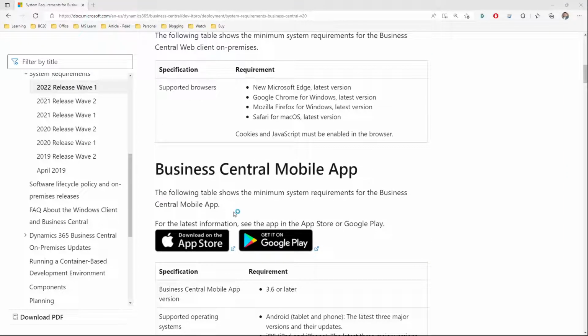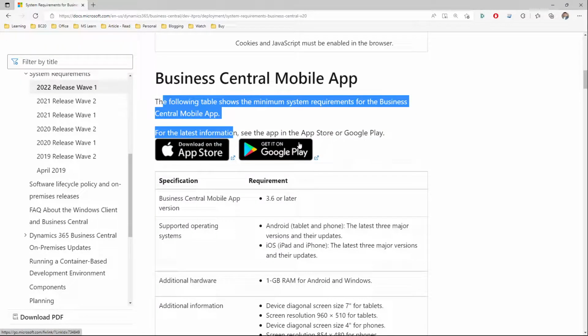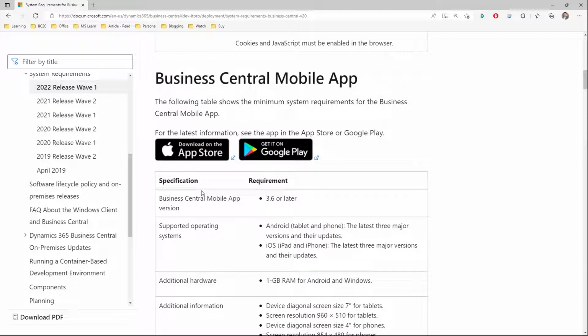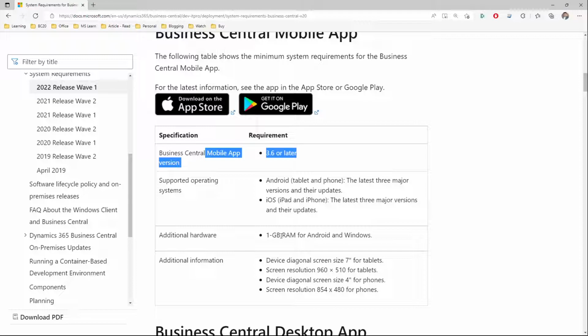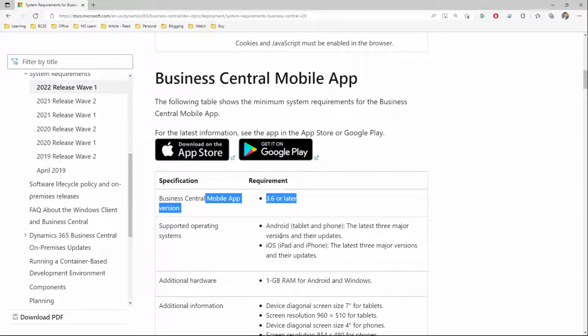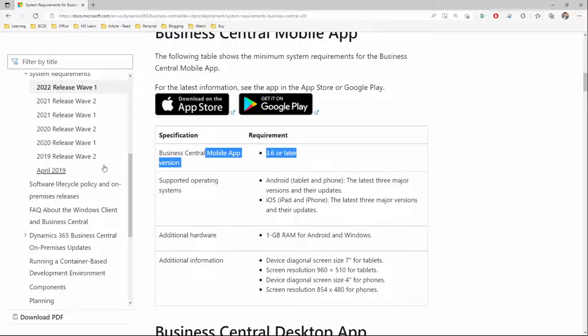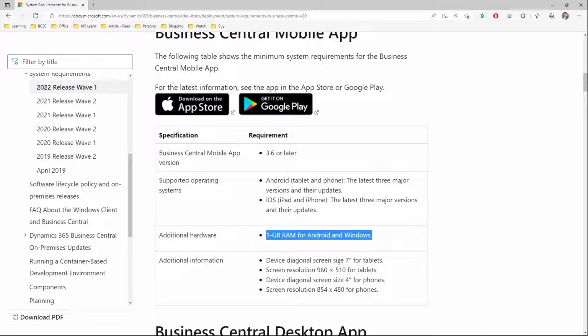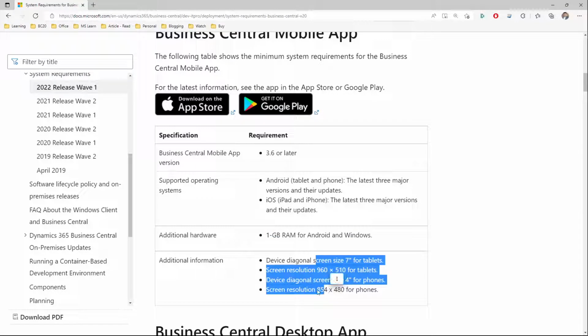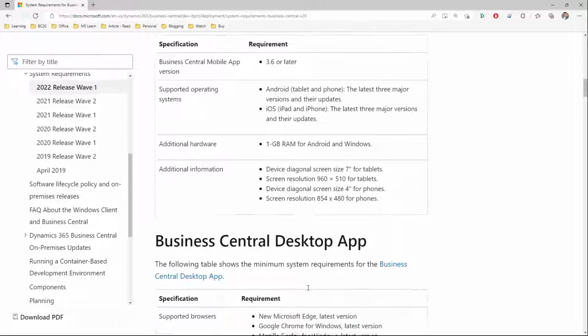If you want to use the mobile app, you can download it from the Google Play Store or Apple App Store. And I'm pretty sure from the Microsoft Store also. The mobile app is available in the Microsoft Store. It's something called a tablet app or desktop app, I guess. These are the operating systems that are needed. It needs at least 1 GB of RAM, and these are the minimum required screen resolutions.